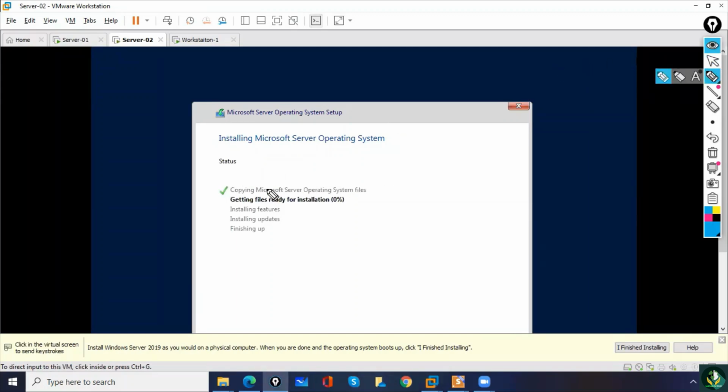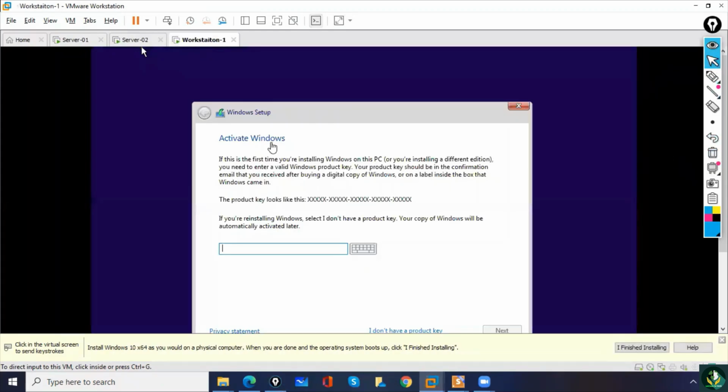Okay, it will copy the Microsoft Server operating system files, and it will get the files ready. After that, it will install the features. Then it will install the updates. Then it will finish up the installation. So let us go to workstation 1.